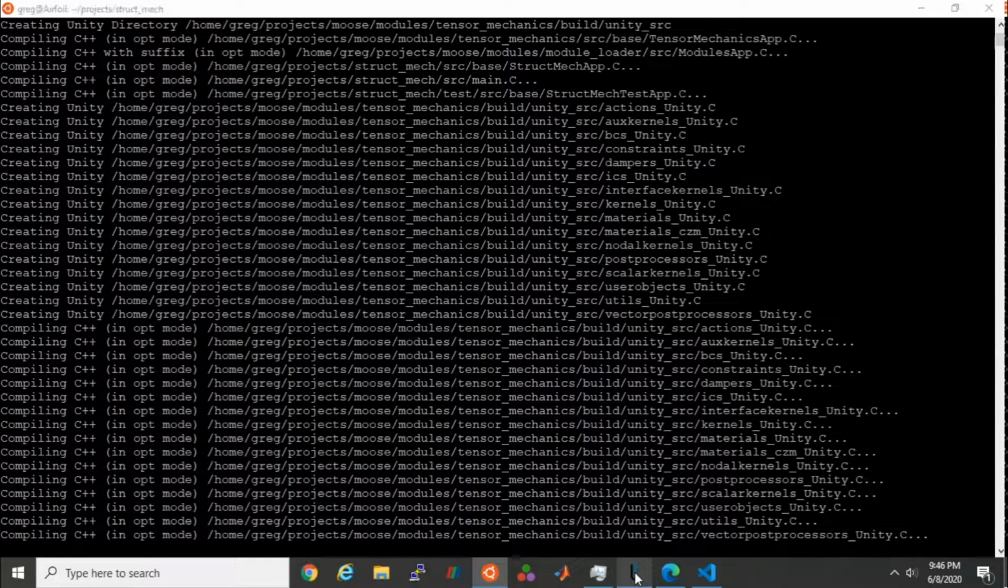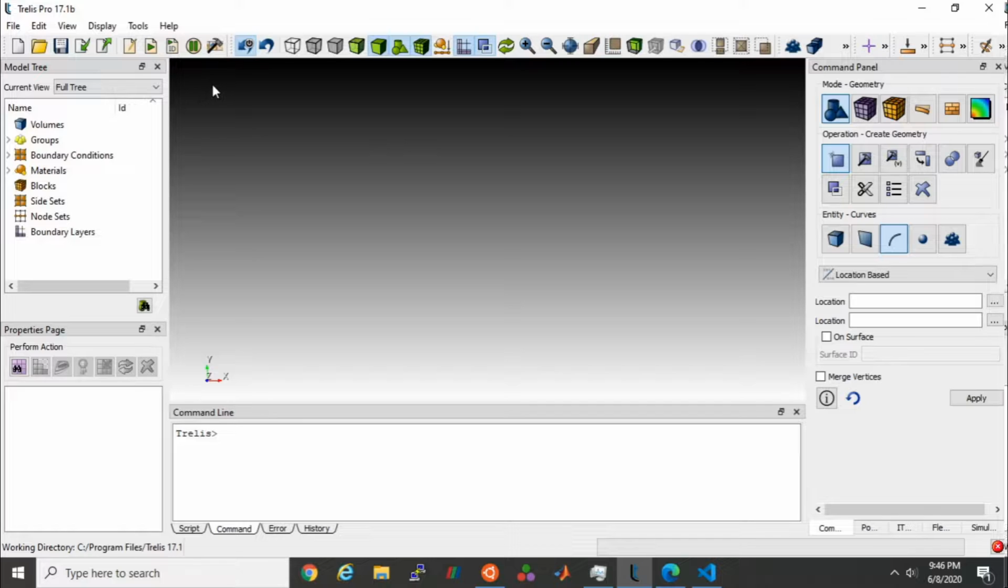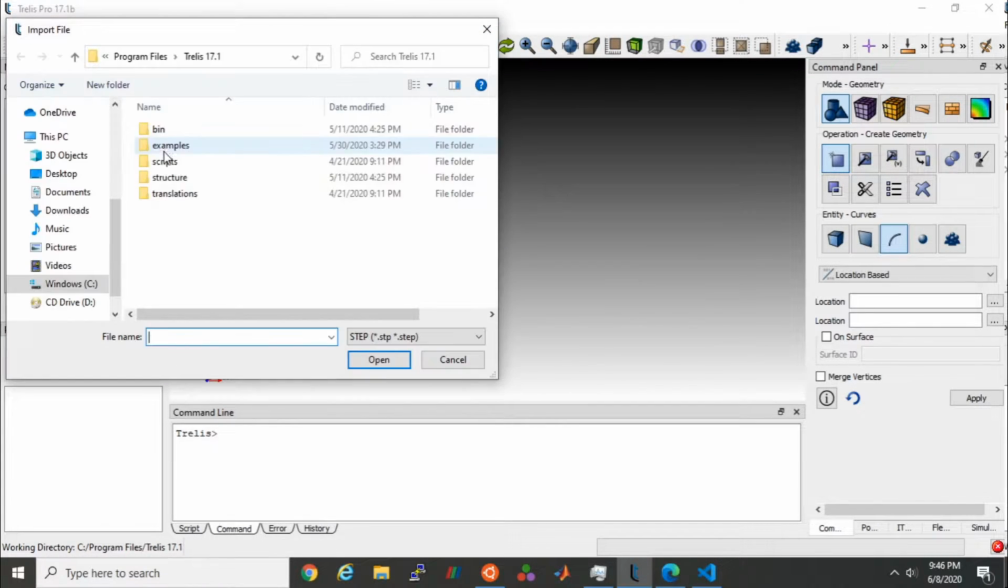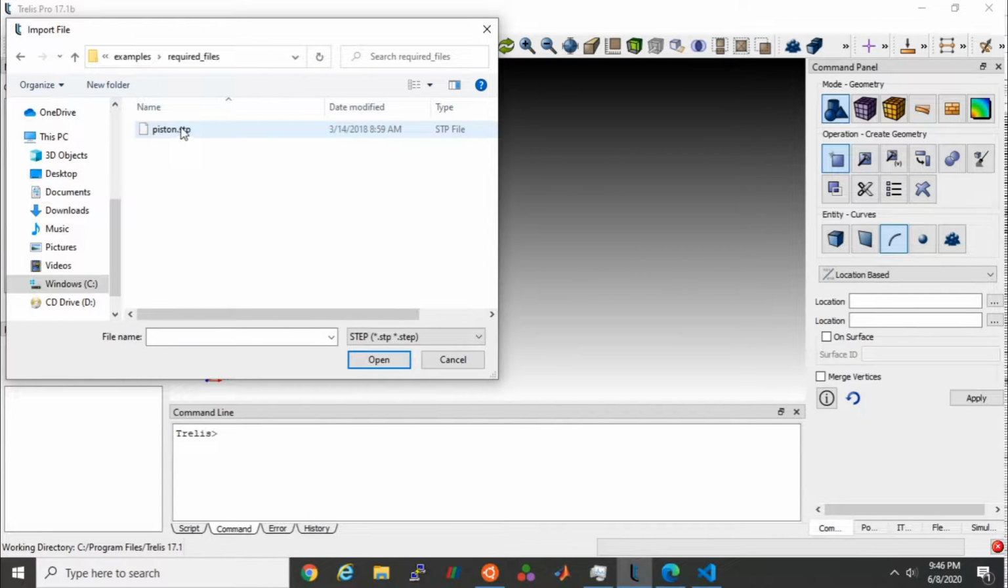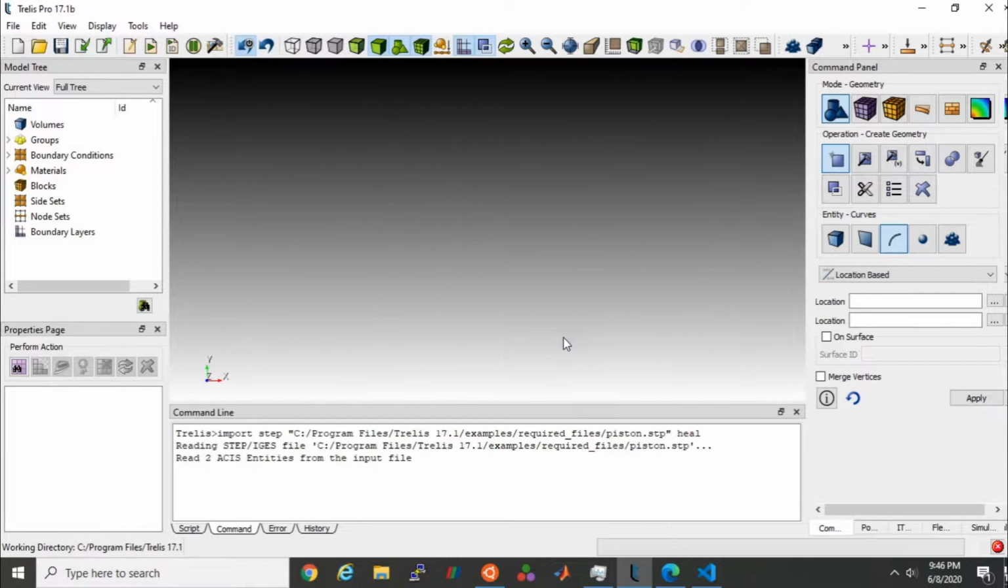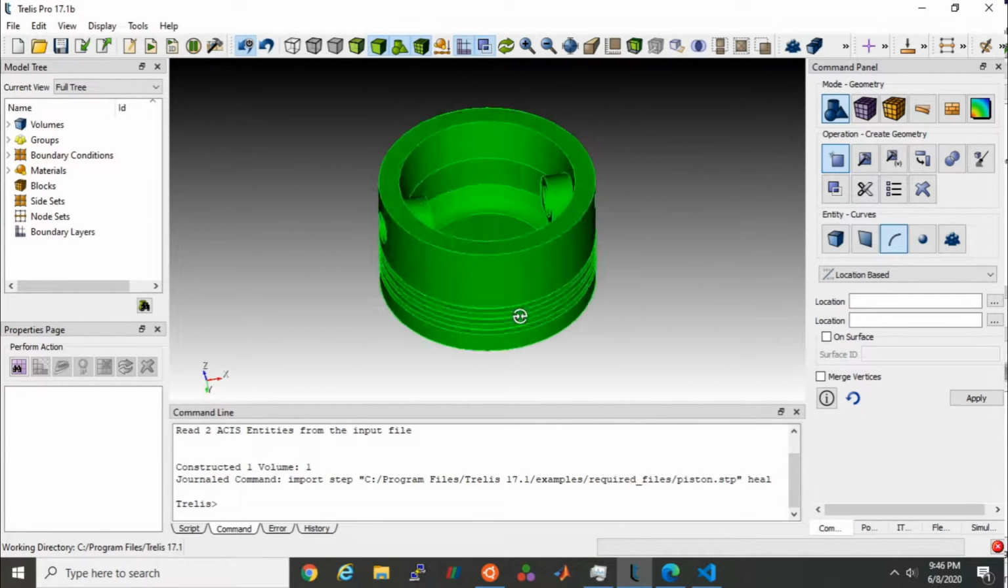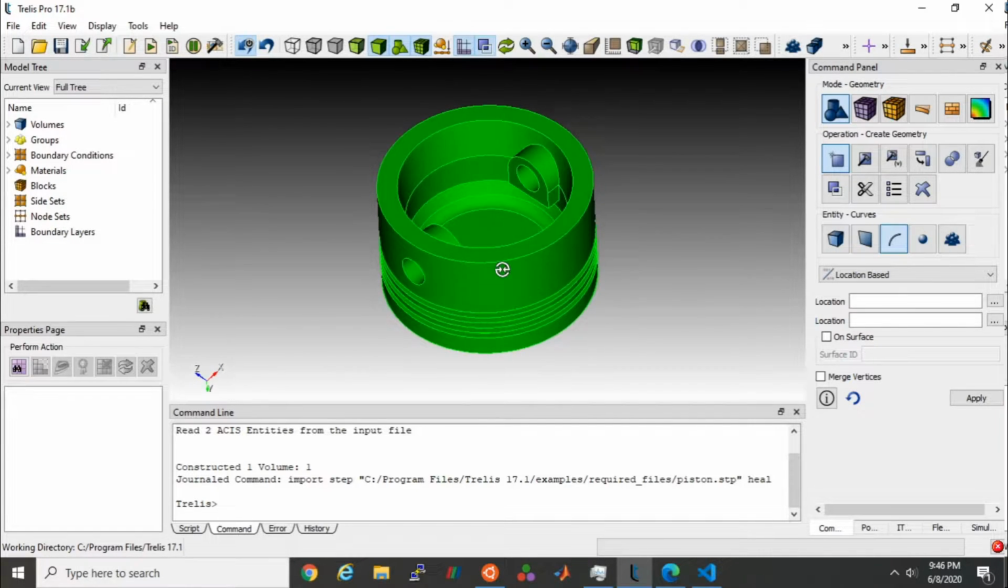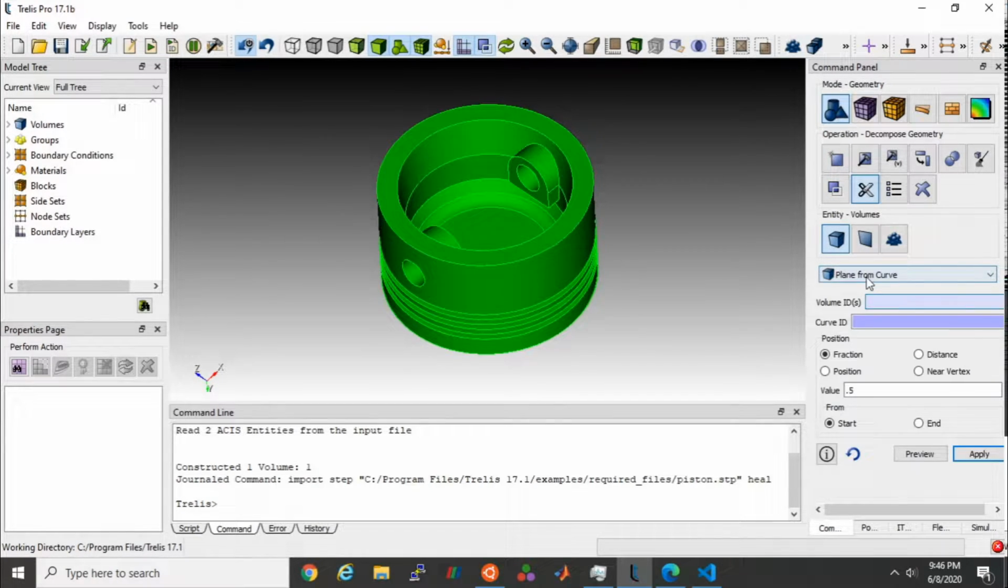All right, while that's finishing compiling, we'll go ahead and make our mesh. Here I'm going to use Trellis, which is the commercial variant of Sandia's Cubit meshing software. We'll import our STEP file for this piston. I'm using Trellis, but again, you can use Cubit. You can also use something like Gmsh or some other compatible meshing software.